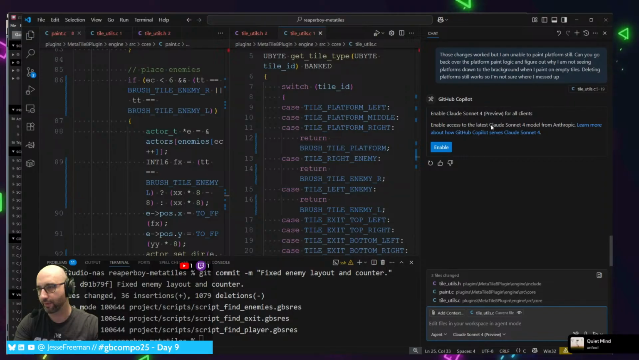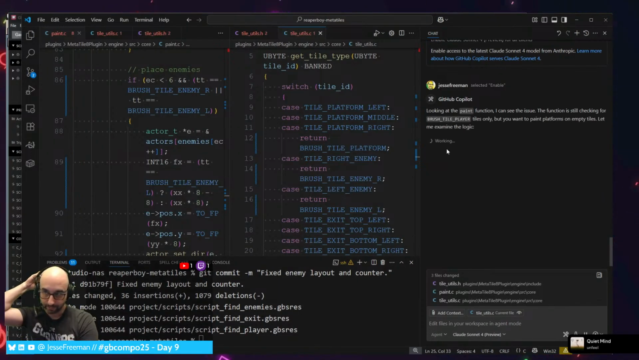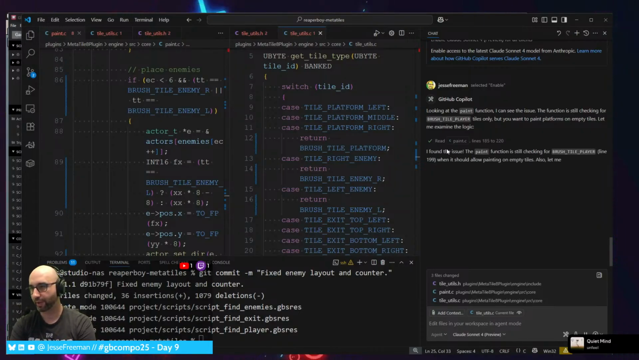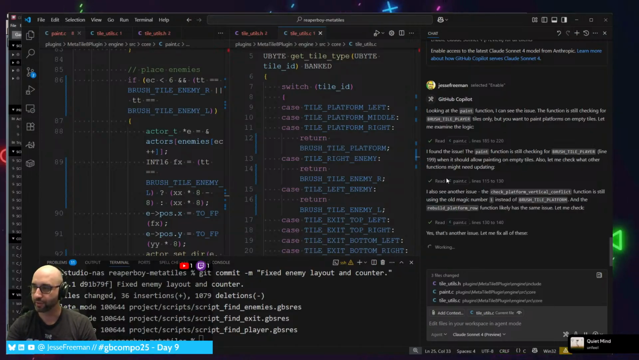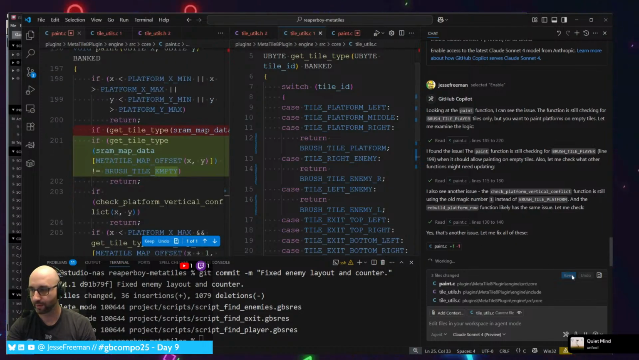Enable access to the latest Claude from Anthropic. Learn more about how. I'll hit enable. Let's see what it does. The function is still checking for brush tile player tiles only, but you want to paint platforms on empty tiles. Let me examine the logic. I found the issue.